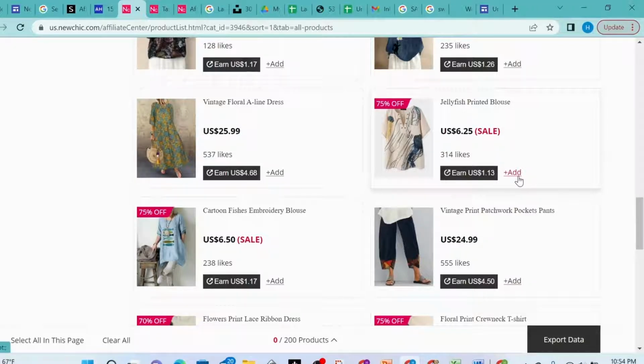To choose a product, you can just click add, and it will give you all the details for this product, including your affiliate link to create your display in your website or any other social platform. So I'll click this one. If I click this one, my earning is $1.30.